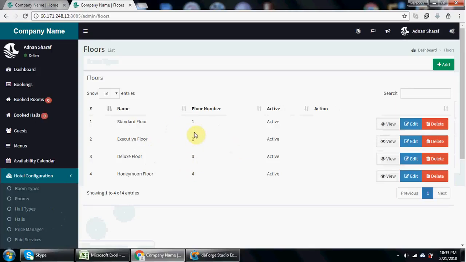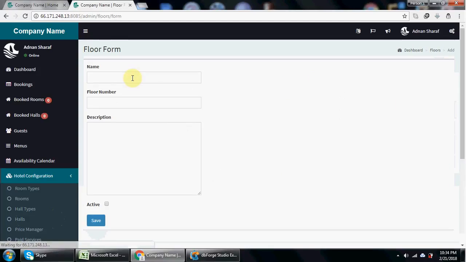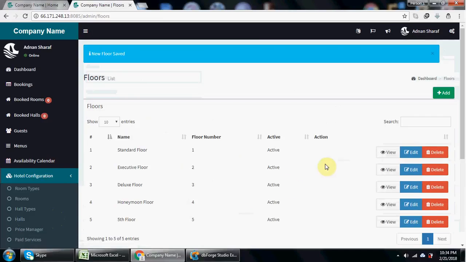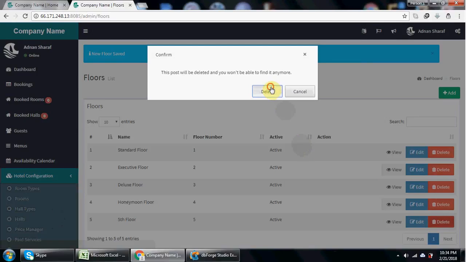But this is just test data that I've added in the system right here. We can add any room, any floor with any name, and we can set any room types under any floor. So let's create another floor. I would say this name is 5th floor, and floor number is 5. Description, this is test floor, and this is active. So if I create the floor, it will create a floor here. Again, I don't want to add that right now, or I can delete that.